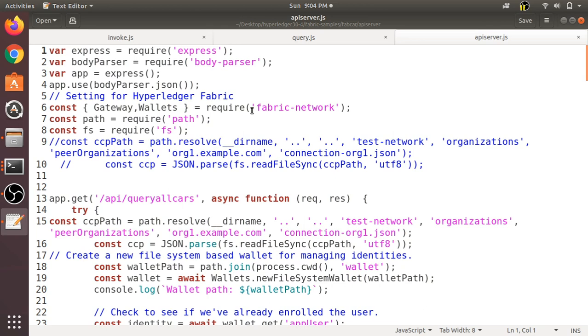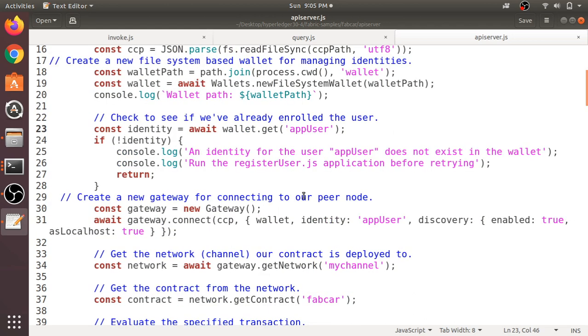And I think you are all familiar with this. Then we imported the fabric network. Then here you can see we have these things. We are checking the validity of the app user, and all these things are in query.js. Here you can see, before initiating or executing a valid transaction, you are doing all these steps.